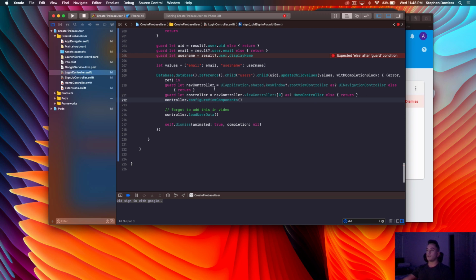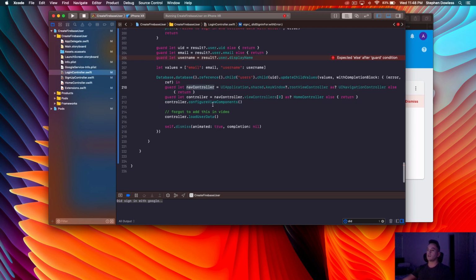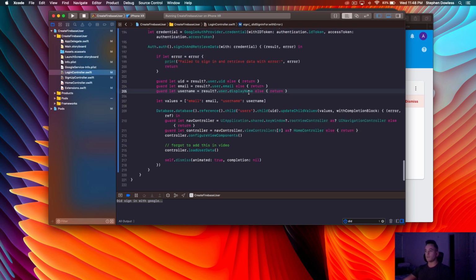So our root controller is a navigation controller, and it has that home controller embedded in it. So we have to get access to that. And then we call this configure view components function. And I forgot to put this in the initial video, but then we're going to call this function that we have in our home controller to load our user data. And then we are going to dismiss that login controller. So now that we have that all written out, guys, we have to say else return. That's going to be pretty much it for this Google sign-in.